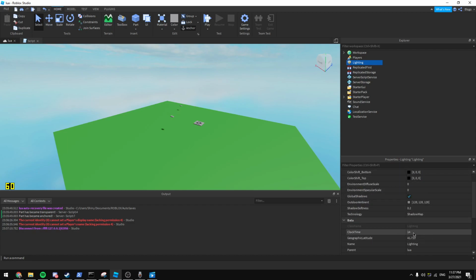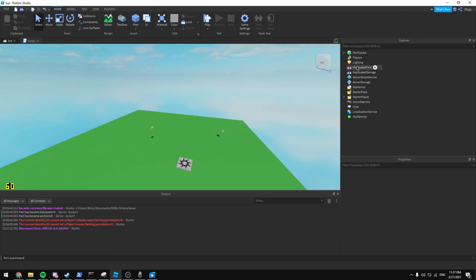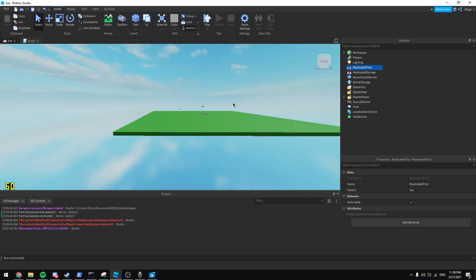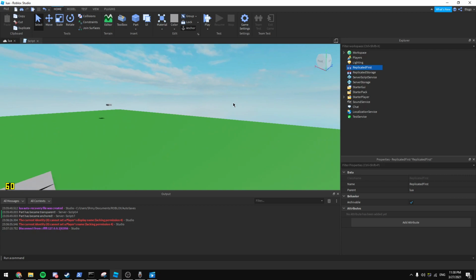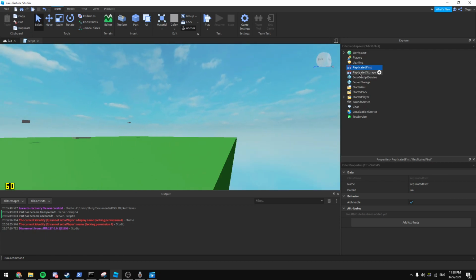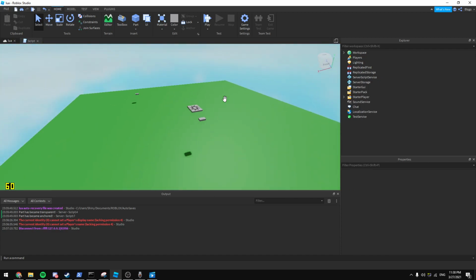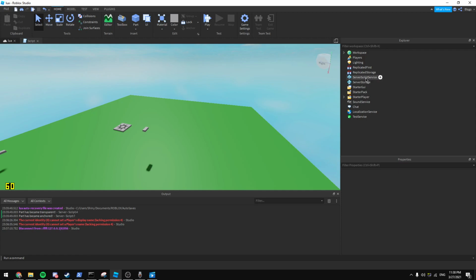Then there's clock time, which is basically just the time. This uses the 24-hour clock, not the 12-hour clock, so please remember that. Replicated first, I think this is for the server. This is kind of a really advanced thing. Same with replicated storage. This is basically where remote events sit. And I will teach remote events later on in the tutorial. It is basically like basics of remote events and stuff.